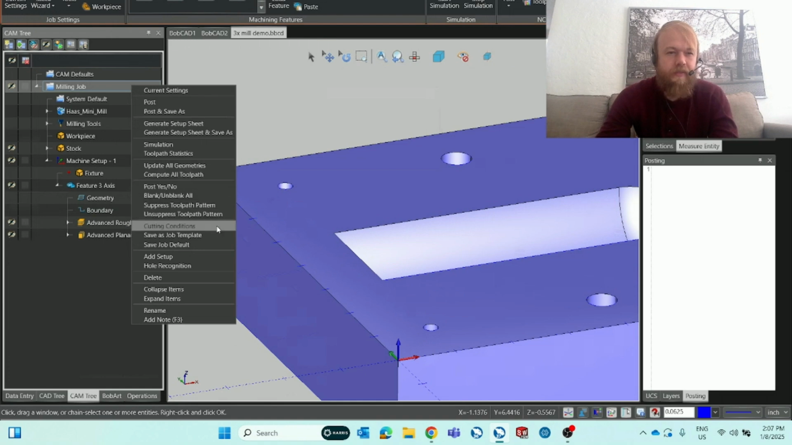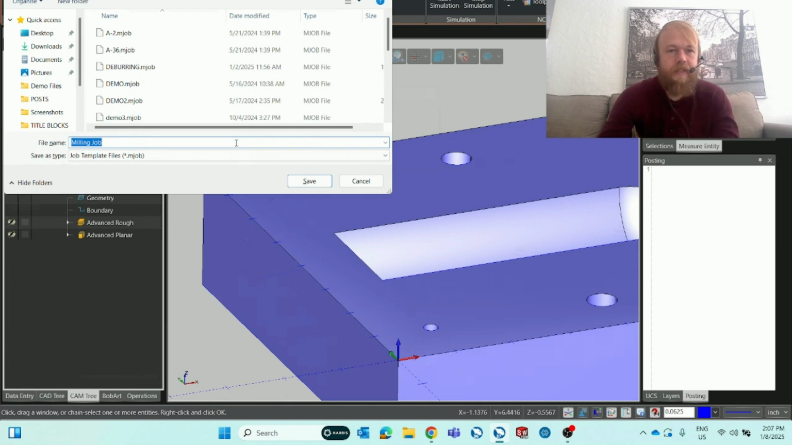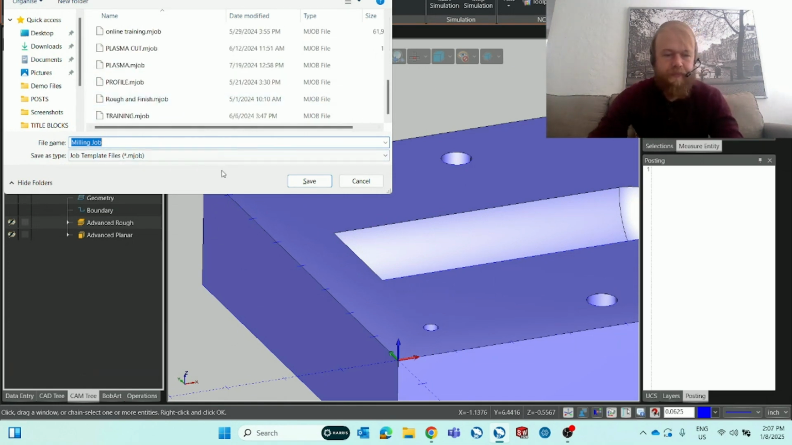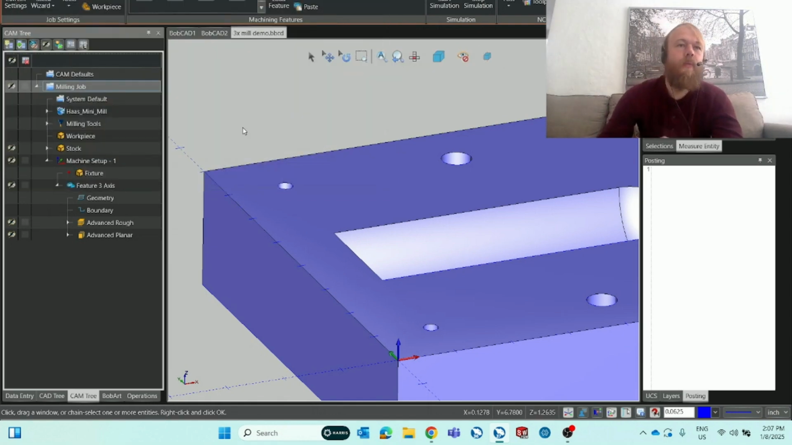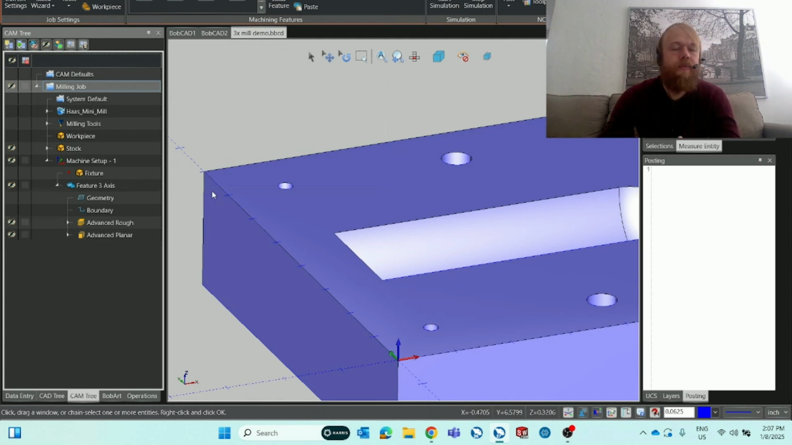Job Template, which is right here, a little over halfway down. Save as Job Template. And I'm going to name it, I've got so many in here now, I'm going to name it Webinar. So every time I go into that webinar template, it's going to have that advanced rough and advanced planer in there every single time. So I don't have to create those features and set up all of those parameters. They're all going to be saved by default.